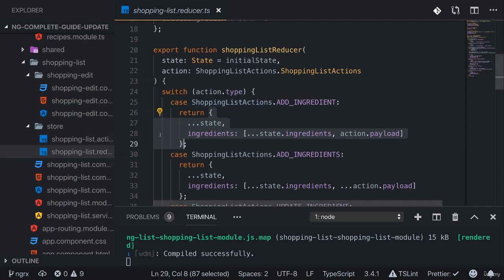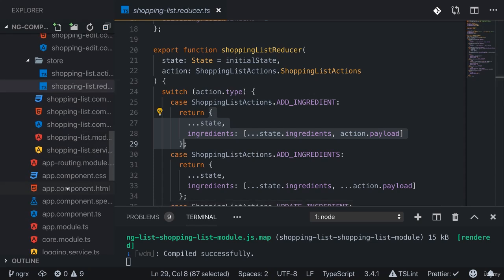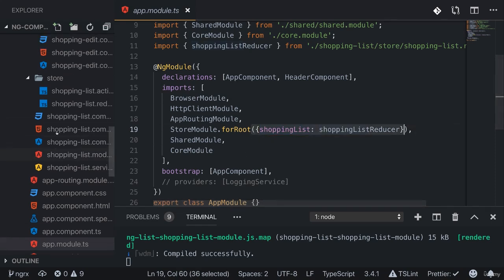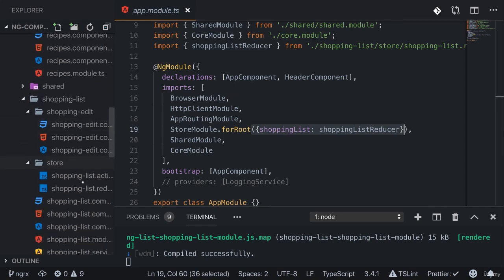So for the shopping list here. And this return state is what NGRX will in the end register for this shopping list slice of the overall app state of the app store it manages here. So this is what we added.